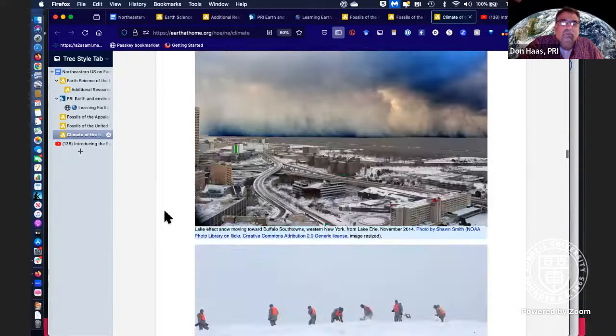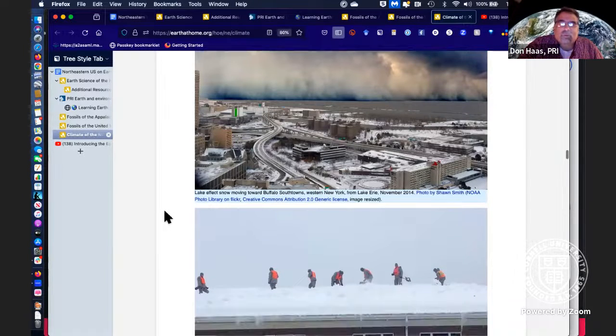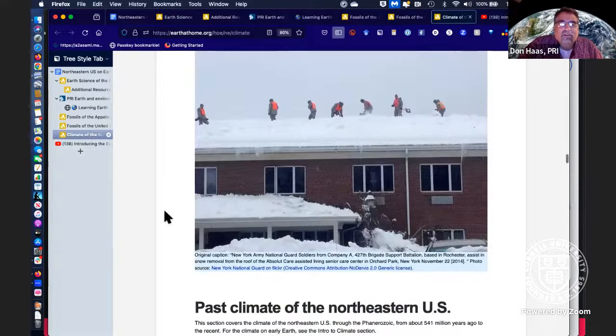Lake effect snow, love that picture of Buffalo. It was a crazy storm that I was here for.